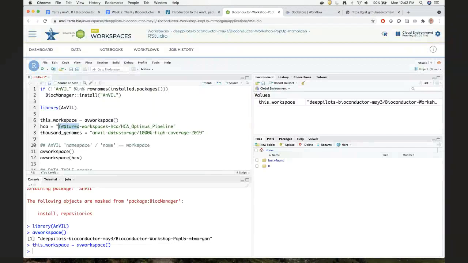But I've also added 2 more workspaces. You can see the workspace consists of 2 components. This is called the namespace, and you can see it's like the billing project. The namespace, and then this is the workspace name. So the namespace and then name.